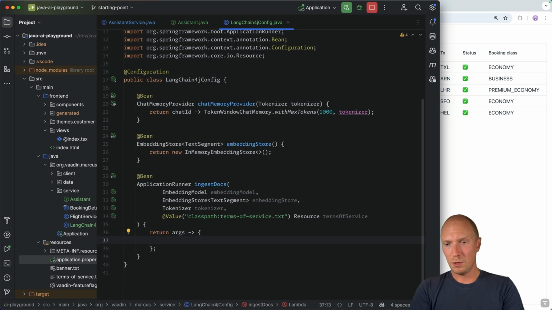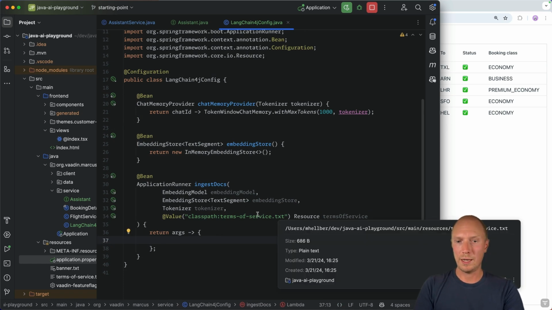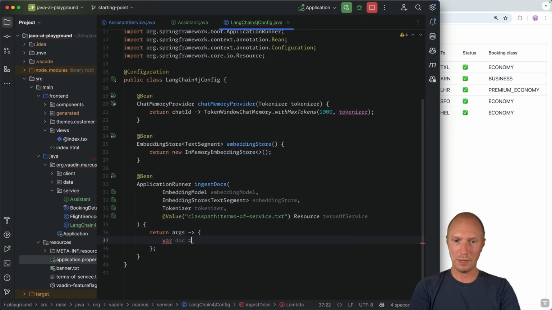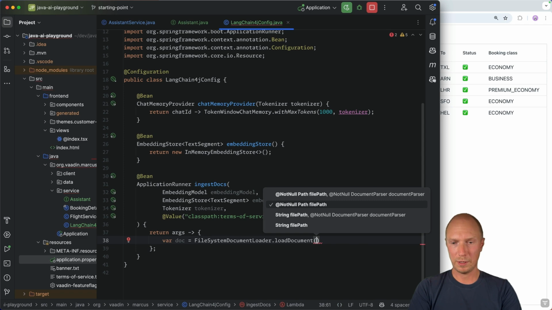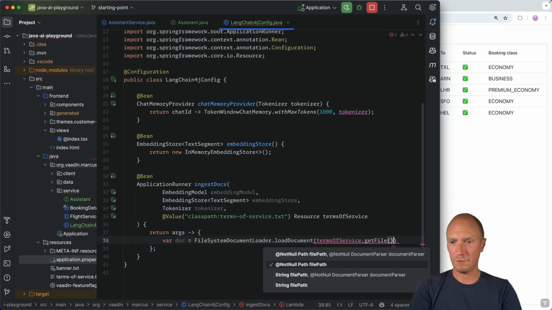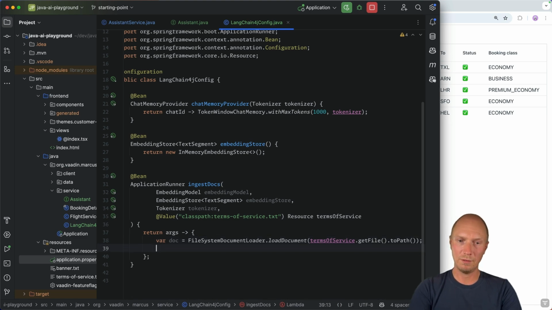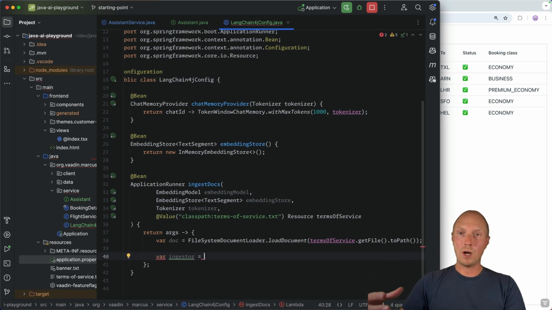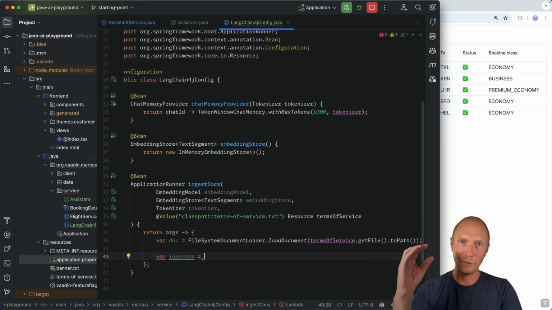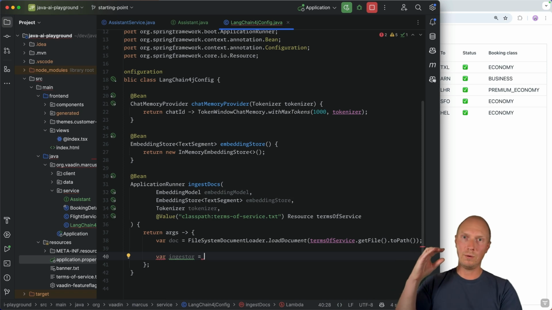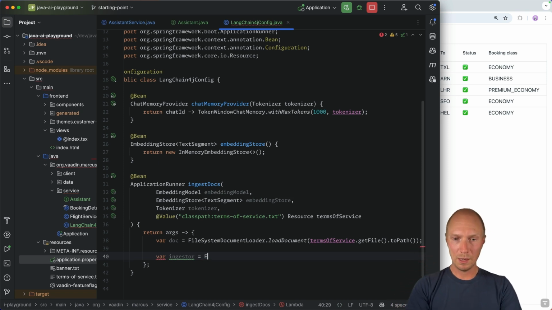Okay, so what we need to do is take this resource and load it into a LangChain4j document. So let's call this our doc, and we're going to use the file system document loader, load document. It takes in a path. So we're going to take our terms of service, get the file and turn that into a path, and that gives us the document. Then we need an ingester, which takes in any number of documents and runs them through this pipeline of splitting them into sections, running each section through an embedding model, saving them to a database. Here we're using the embedding store ingester from LangChain4j.